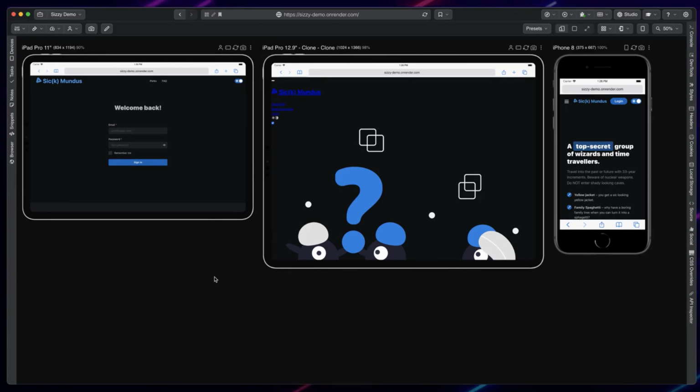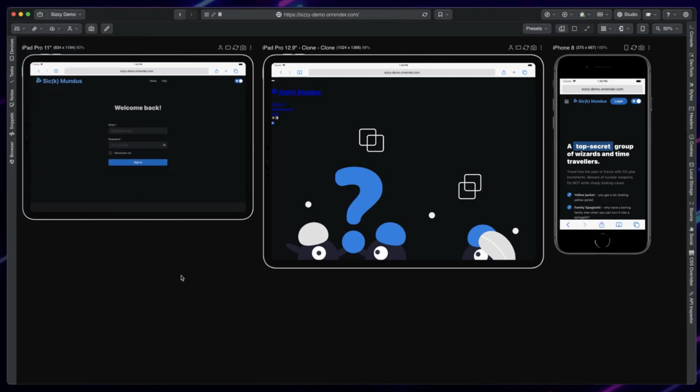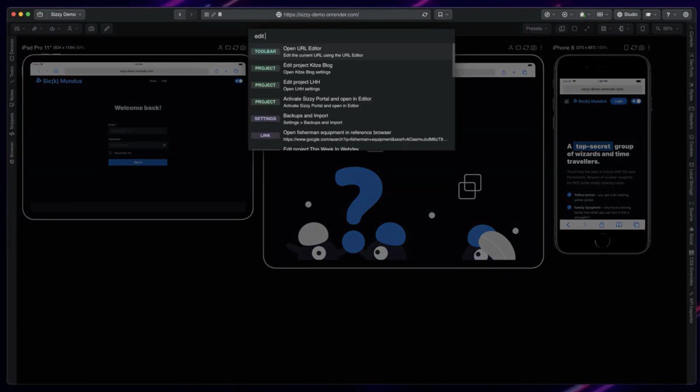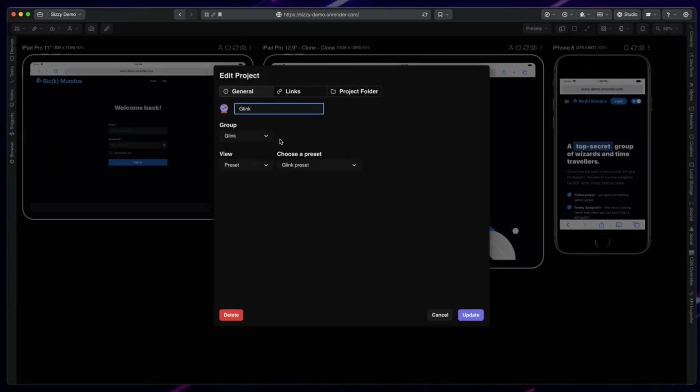We added another command for editing projects quickly. Instead of going to the project here and clicking on edit, for any project you can just say, let's say I want to edit Glink, edit project Glink. So you can type this in Butler and press enter, and suddenly you can edit your project.